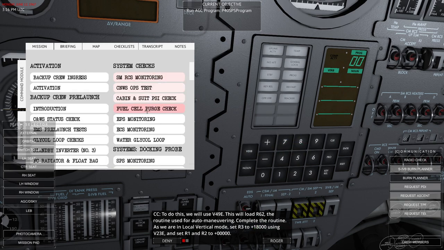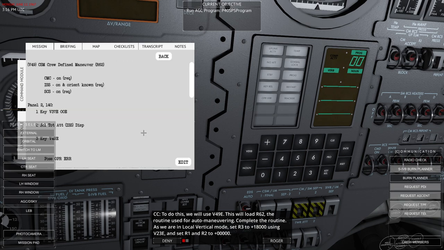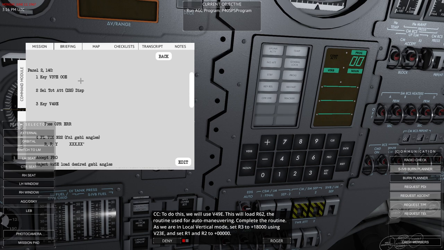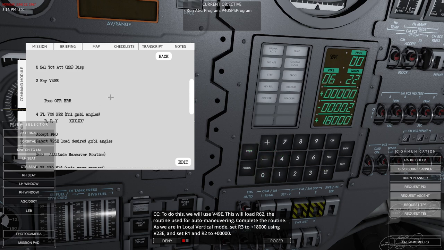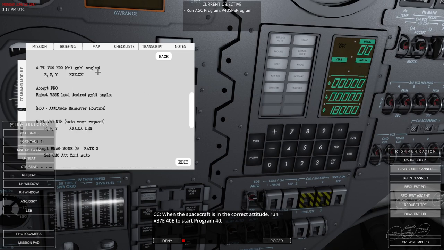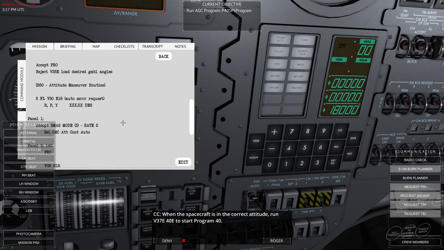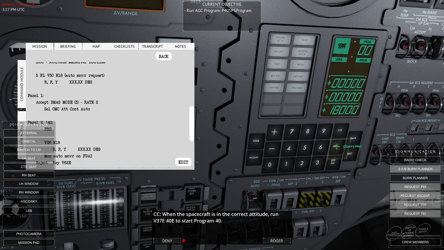Okay, so just for reference, we'll bring up that checklist. So that's this one. So we are in zero and then key for... All right. So that is local vertical, set R3 to 180. Yes, it is. Set R1 and R2 to 0. Well, R2 isn't 0. So, verb 22, enter, plus 0, 0. Okay, so we've got the right numbers, and so we just accept, proceed, and then confirm the maneuver request. Proceed.